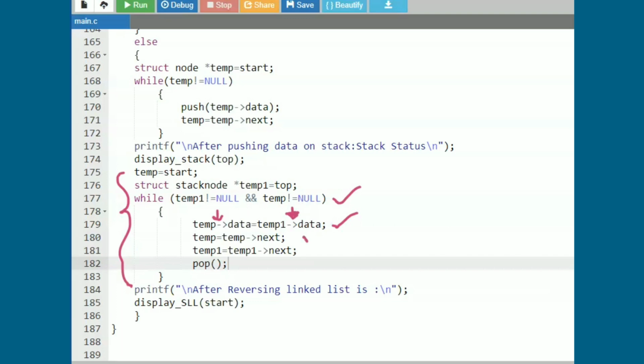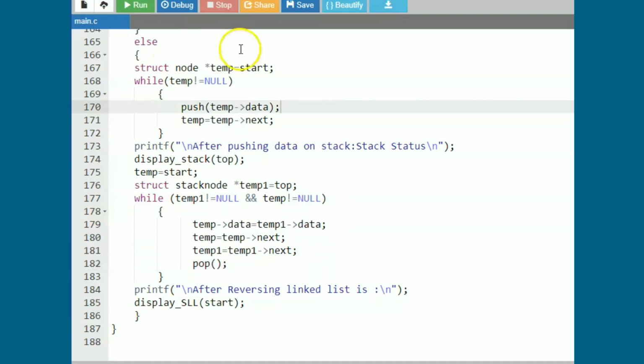After that, I have updated both temp as well as temp1 pointers, and after that I have called the pop function, so the top of the stack will be removed. On completion of this, you will find that your linked list is reversed, and just to check that, I have called the display single linked list function. So now we will execute the code and check the output.